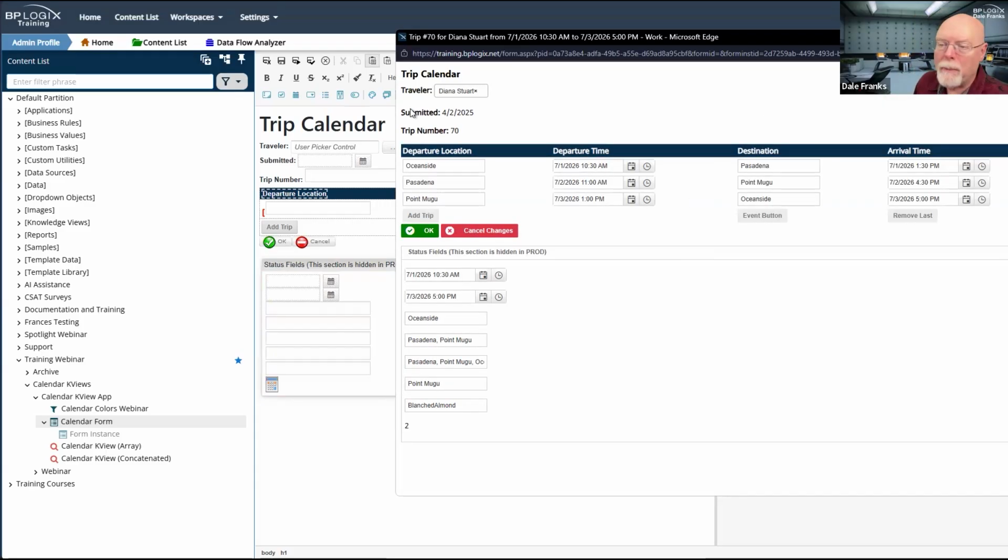So we're cool up here, right? We've got our traveler, our submitted date, trip number. We've got the three legs of our trip: Oceanside to Pasadena, Pasadena to Point Mugu, and Point Mugu back to Oceanside. So I'm actually going to two destinations on this trip, or at least Diana is. So what I need to be able to do is concatenate that departure time to that arrival time, because I actually have three rows here, and I really only want when my trip started and when my trip ended.